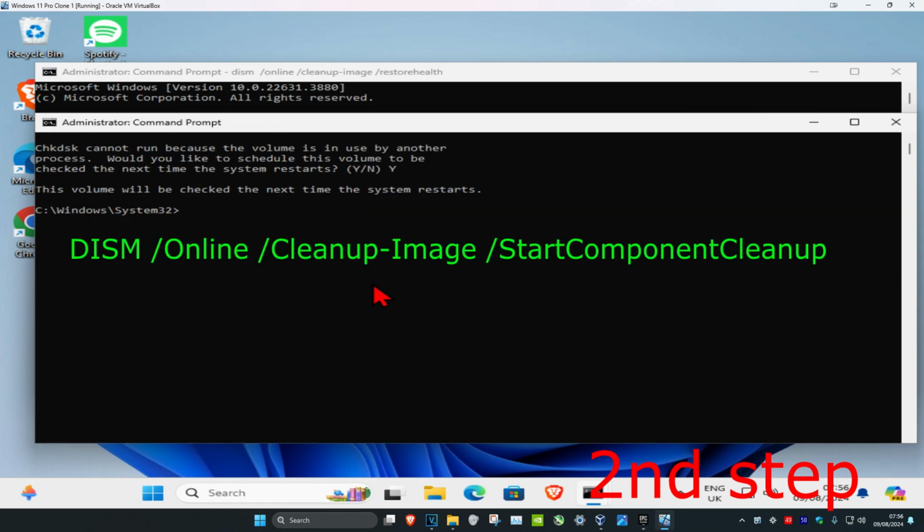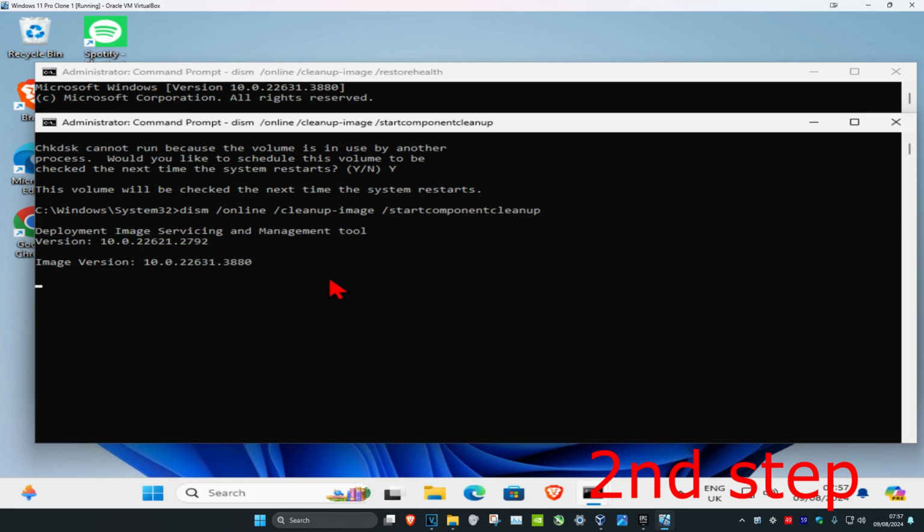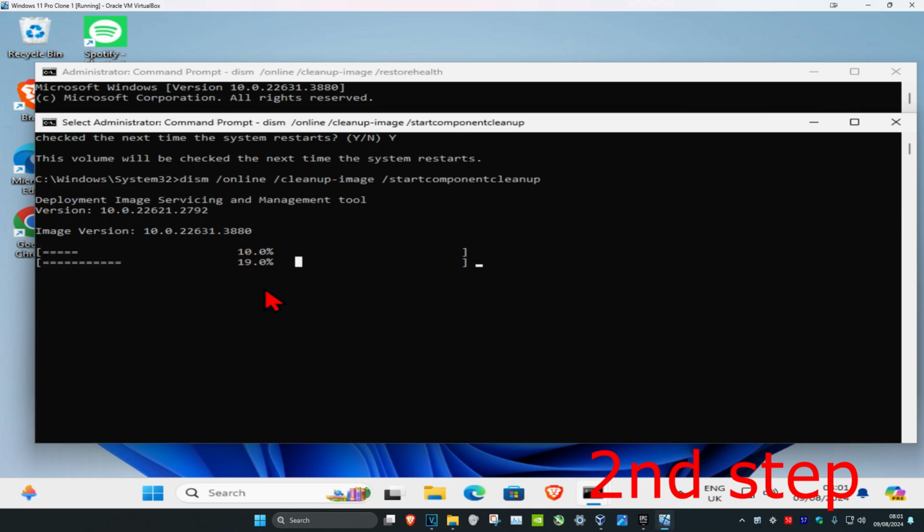And now we're going to type in DISM /online /cleanup-image /startcomponentcleanup and click on enter. Then you want to run this as well. Now we have one more command that we need to type in.